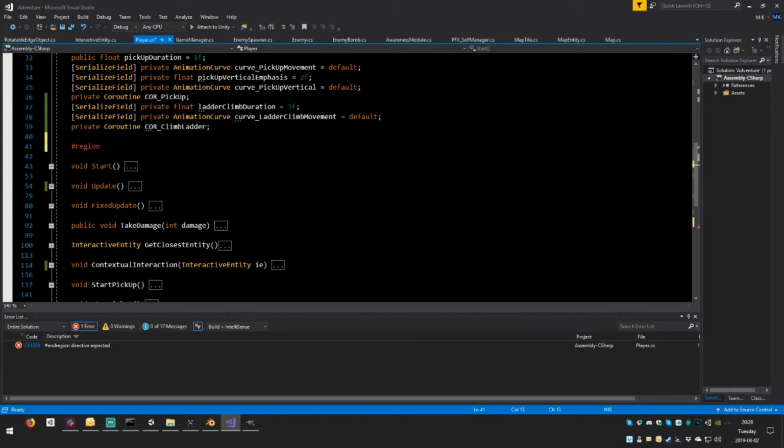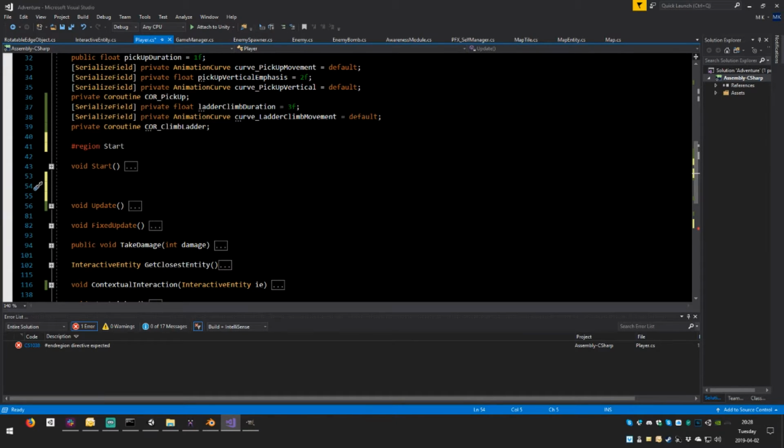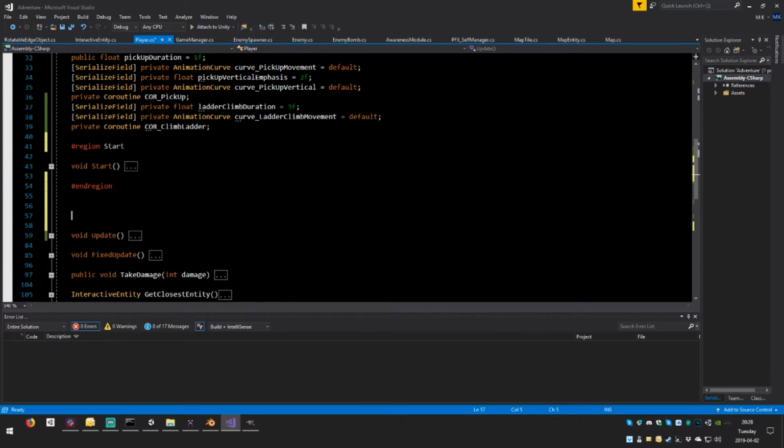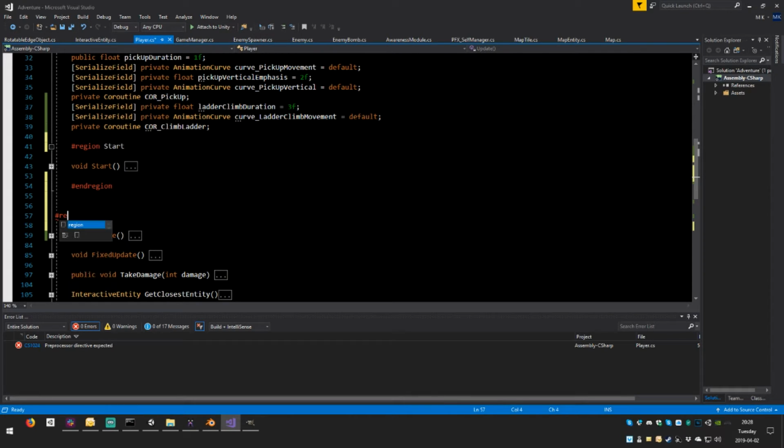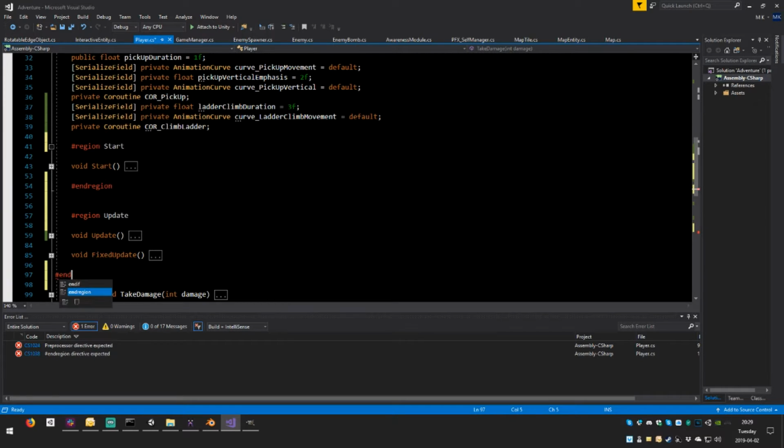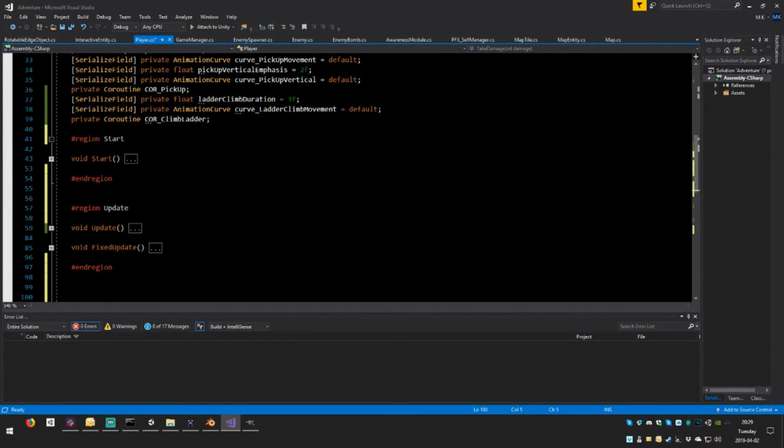Okay, so region start, capital S, and then there's the capital region S. And here you close the region. So pound, Shift 3, and end region. It's already there. Hit tab. Create a new region. Tab. Type update. Okay, we got 2 of them. So region, end region. That's it. It's there. New region.